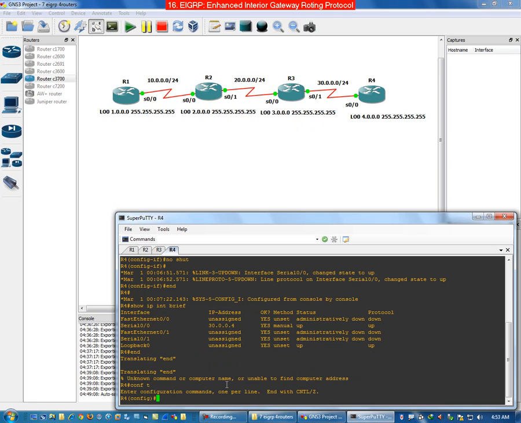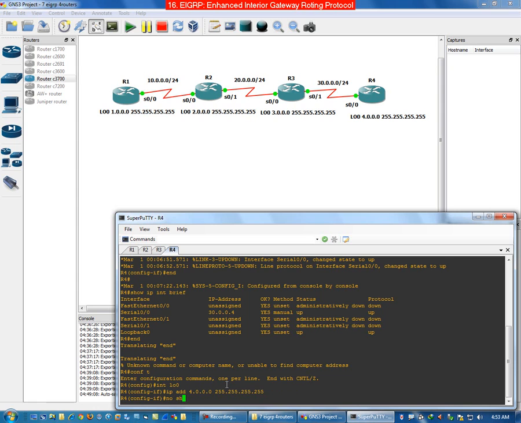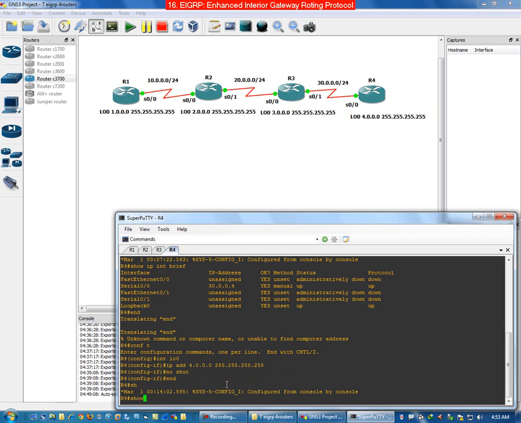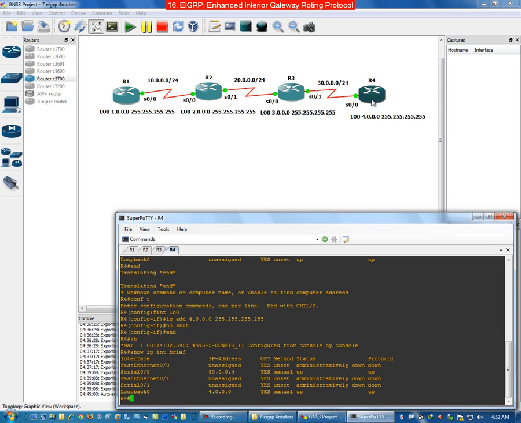And lastly on the fourth, interface loopback 0, IP address 4.0.0.0 255.255.255.255. No shut and show IP interface brief. On the fourth, two networks are there, 30 and 4.